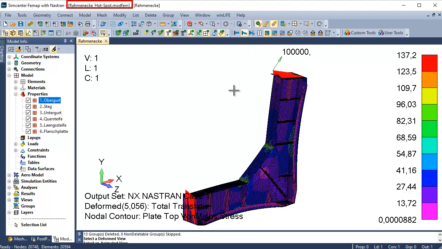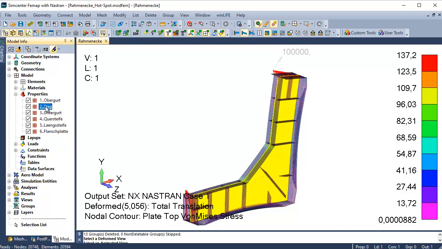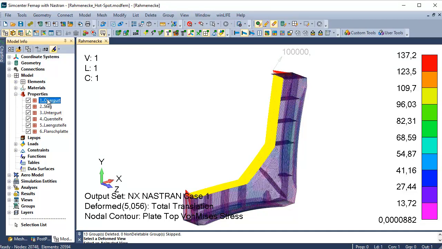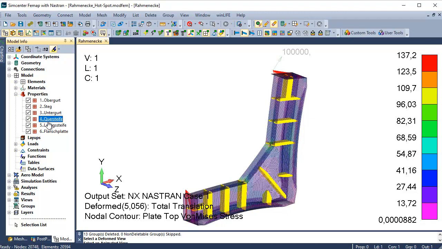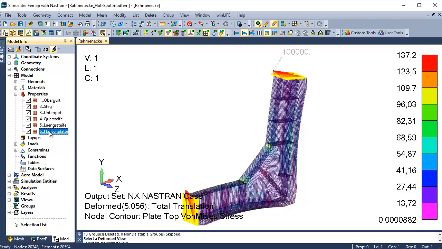It is a welded model that is cyclically loaded by a force. The model was built in Femap and consists of shell elements. The different sheets are assigned to several properties. The different sheet metal properties enable automatic weld seam determination.